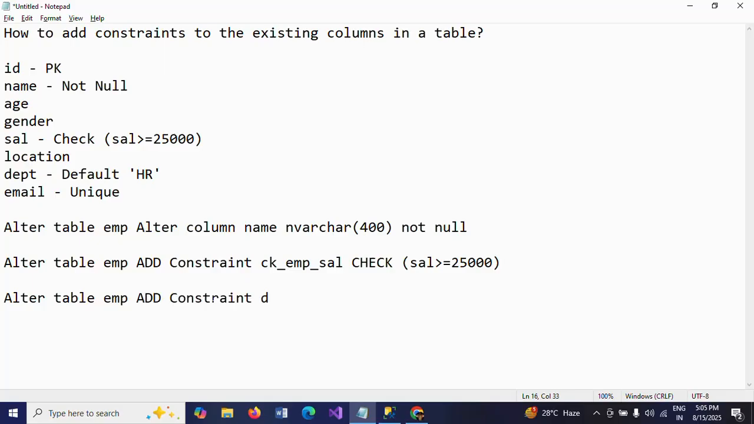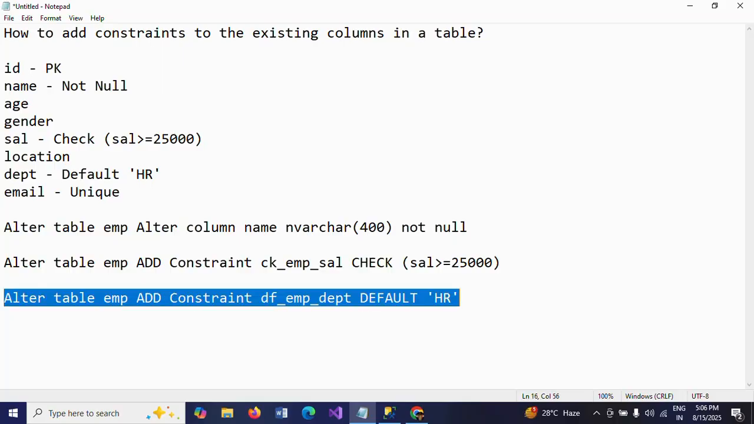Okay, df_emp is the constraint name, and the table name is emp. Here I am taking dept as the column name, with HR as the default. So I want to set the HR department as the default department in the employee table.